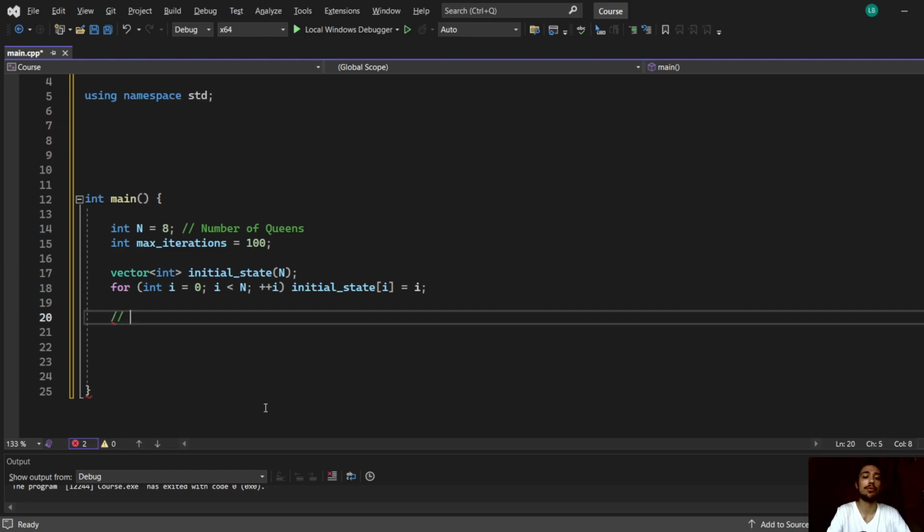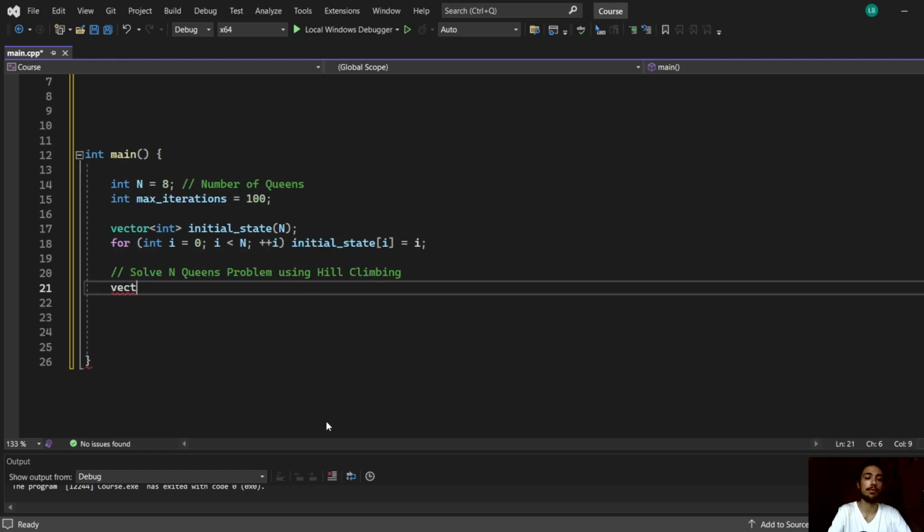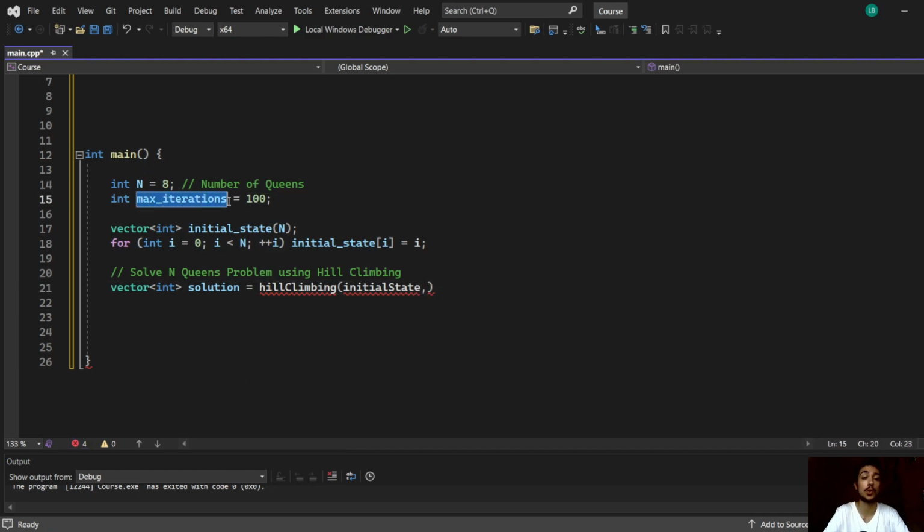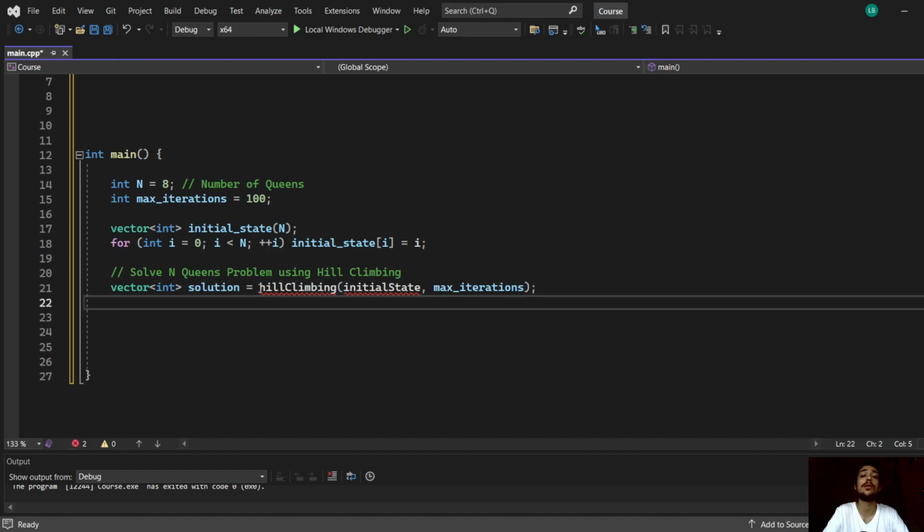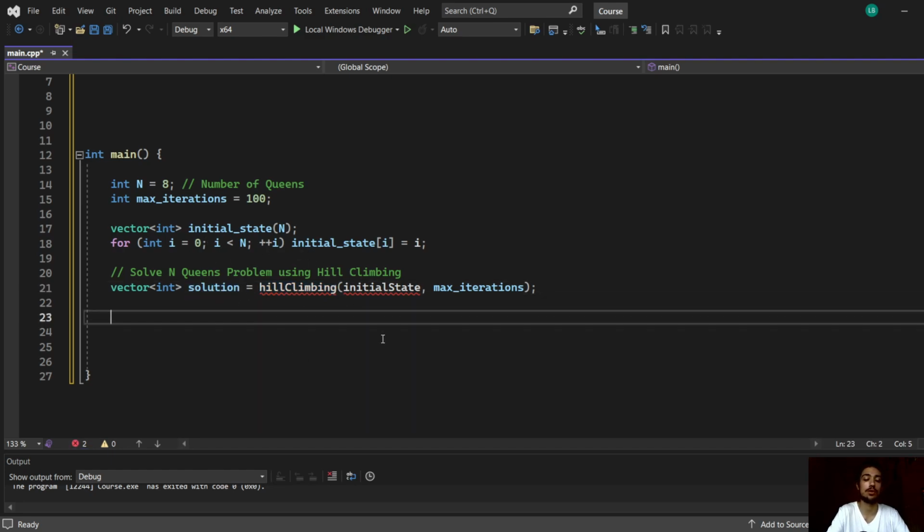So here we are going to solve the n queens problem using hill climbing. And the way to do this, we can define the vector solution. And this vector solution is going to be the application of the hill climbing algorithm. Remember, in hill climbing, we need an initial state and the parameters. In this case, the only parameter that we have, since we have a discrete search space, is the max iterations. So this algorithm is going to return the solution in the same format as the solution states. All of the solution states need to be defined in the same format, right?